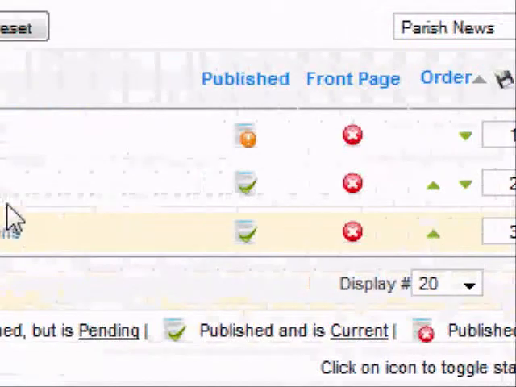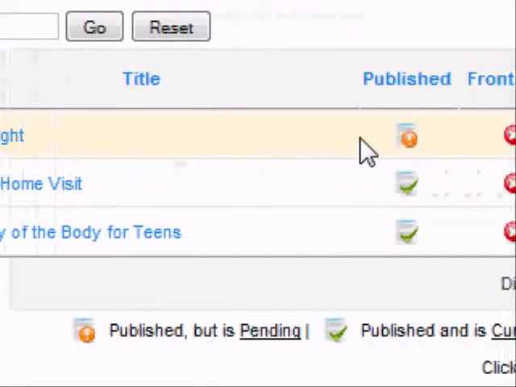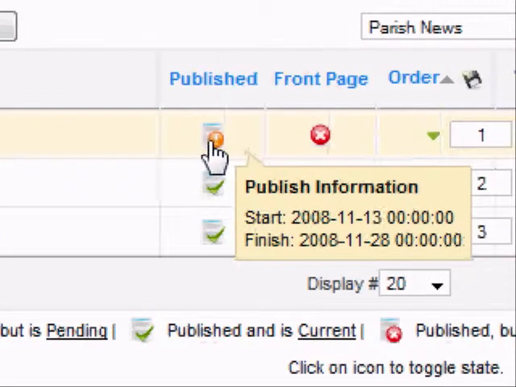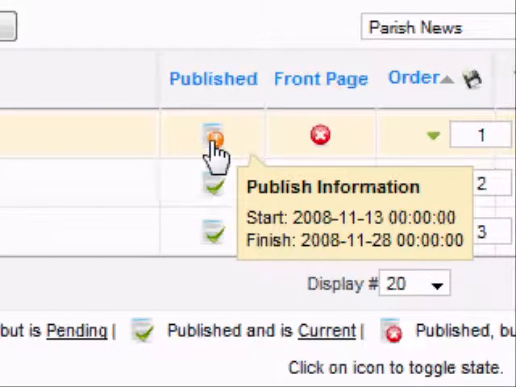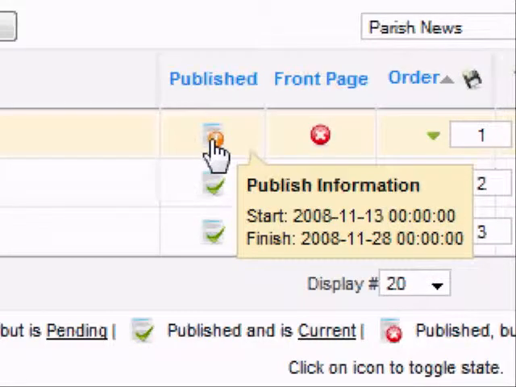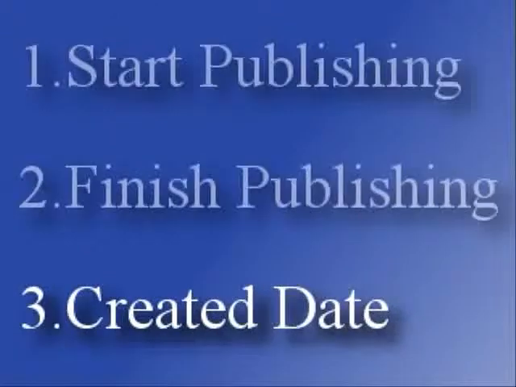Now the article will automatically come off of the website on the appropriate date. We can see those dates if we hover over the published icon. You can see that it starts on the 13th and ends on the 28th. This article will now publish itself and come off the website at the appropriate date automatically.